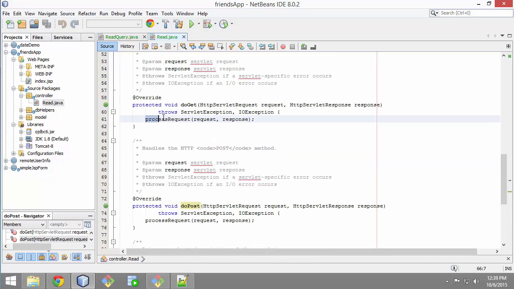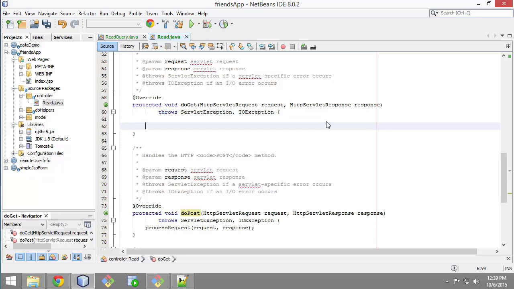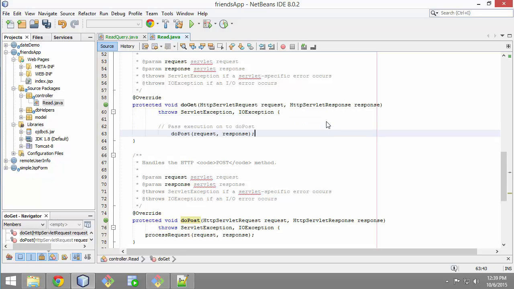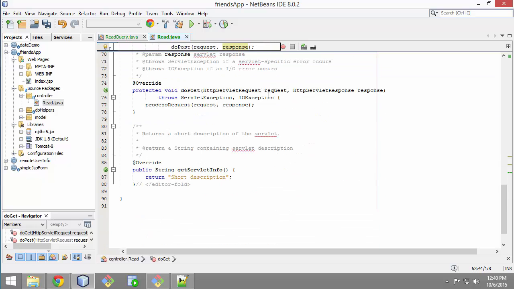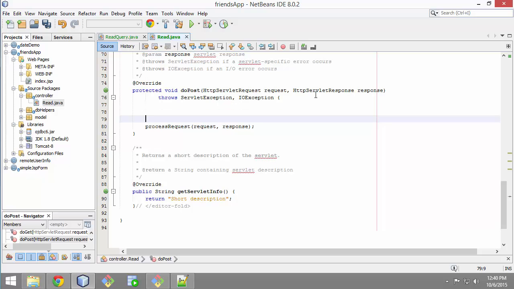So in our get request, we're going to get rid of this processRequest because we're not going to do that. We are just going to simply pass execution on to doPost. So we're going to call the method doPost, and we're going to pass to doPost the request and the response. Any request, any response. So doGet, there's no programming in there. It sends it on down to post. So now we're down here inside of the doPost method.